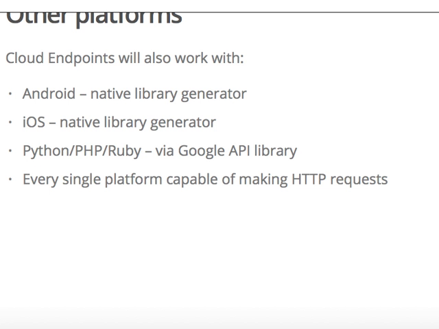Furthermore, for Google APIs, we have access libraries pretty much for every language in existence. So for all dynamic scripting languages, such as Python, PHP, and Ruby, again, it will just work. And finally, it will work with every single platform capable of making HTTP calls. So if you don't have a client on your platform, if, for example, you're writing code on Arduino, you still can do all the same just using plain HTTP queries.